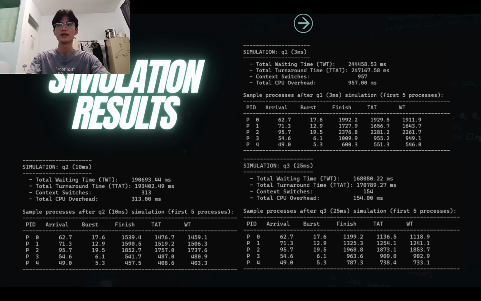Thank you, Gabriel. Now, I will present the simulation result for the round-robin scheduling algorithm using three different time quantums: 3 milliseconds, 10 milliseconds, and 25 milliseconds. For each quantum, we recorded four key performance metrics: total waiting time, total turnaround time, number of context switches, and total CPU overhead from context switching. The tables displayed here show the sample output from the simulation for each quantum. So let's start with quantum equal to 3 milliseconds.